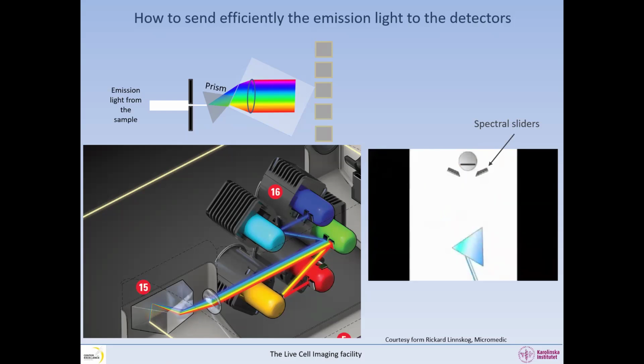It's very fast imaging. We can image fluorophores simultaneously if we don't have bleed-through.